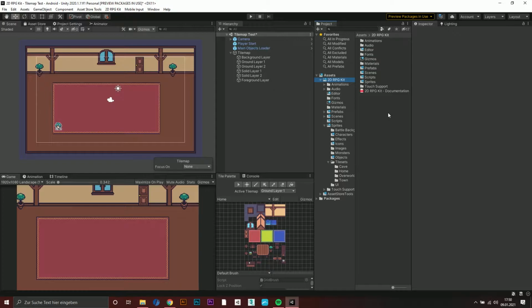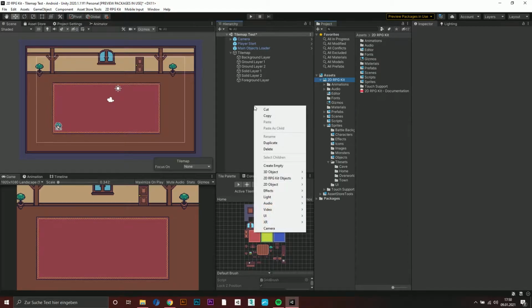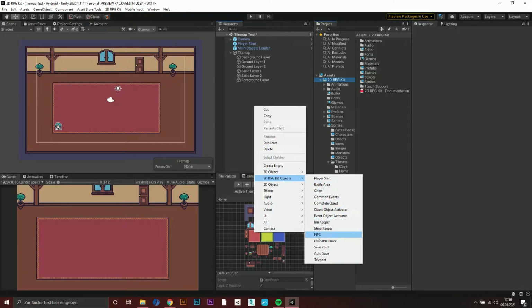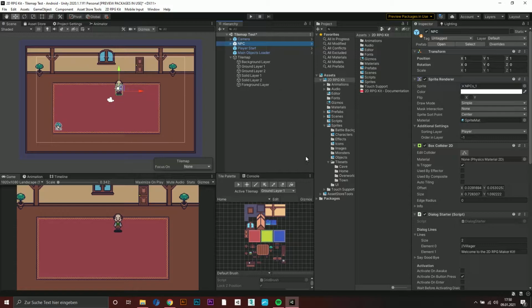We are still in the home scene from the last tutorial, so let's start by right-clicking the hierarchy to reveal the game object context menu, and under 2D RPG kit we have the NPC component that we can add to our scene and place anywhere we want.